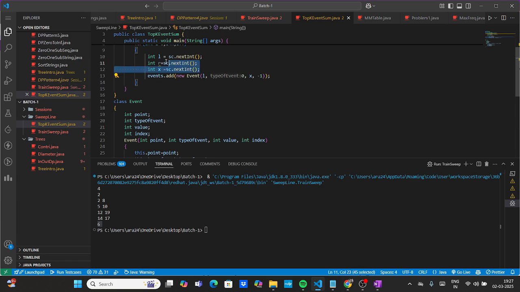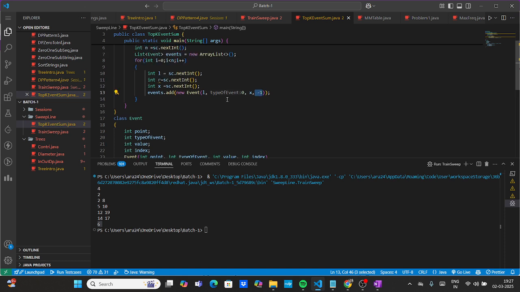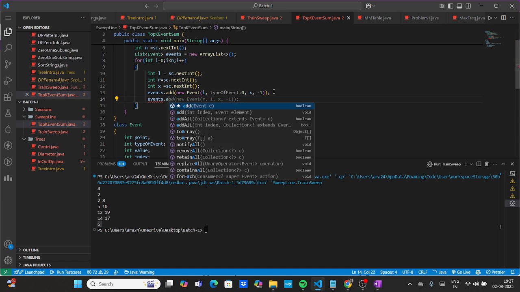Because these are the intervals which are given in the question, so we need not keep track of index. We only need to keep track of index for queries. So I am just keeping an unknown value. You can keep anything you need, it doesn't matter.